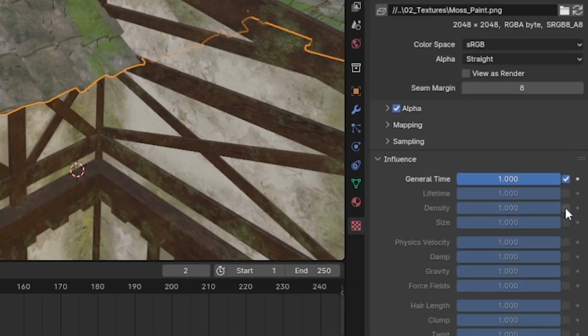Now that everything is in place, we can drop down the influence tab and tick on density. Now the moss's density is driven by the same texture that we used to paint the roof with. And if we were to paint on the mask now, it would also update the particle system automatically.